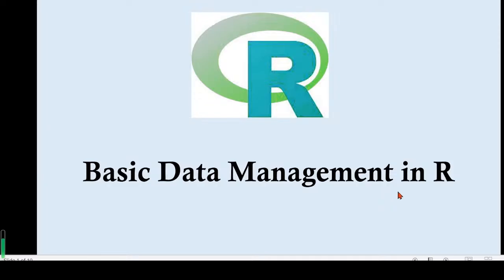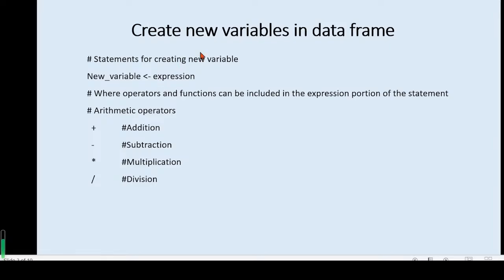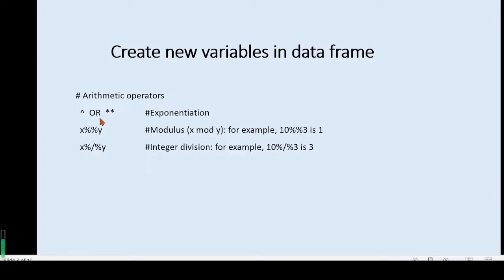Basic data management in R. And you can create new variables in a data frame. So the statement for creating new variables is a new variable and the expression to assign to this new variable. And operators and functions are included in the expression portion of the statement, like arithmetic operators: addition, subtraction, multiplication, division. And you can also use exponentiation, using this caret or double asterisk.